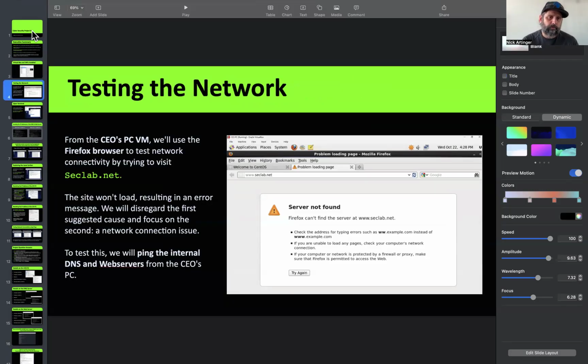So, testing the network, we're going to go from the CEO's PC virtual machine. We'll use the Firefox browser to test the network connectivity by trying to visit seclab.net. As you can see in the screenshot, the site won't load, resulting in an error message. So we'll disregard the first suggested cause, the typing error, and we're going to go with the second, which was a network connection issue. To test this, we're going to ping the internal DNS and web server from the CEO's PC.